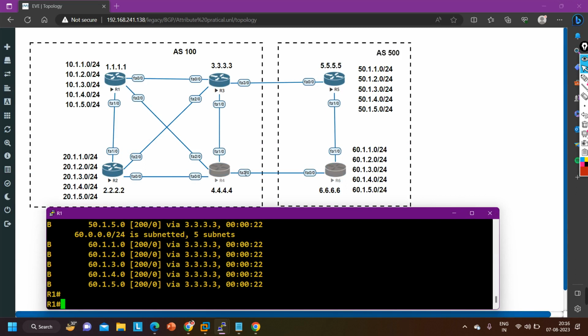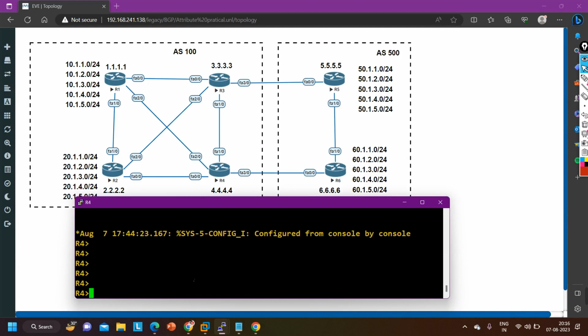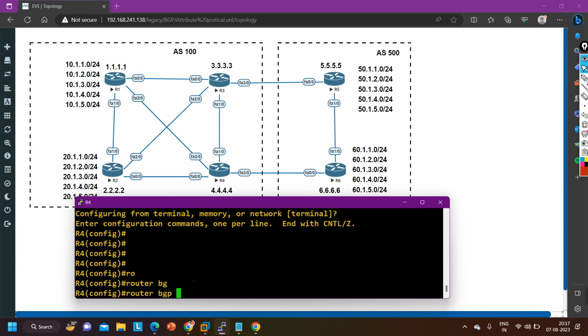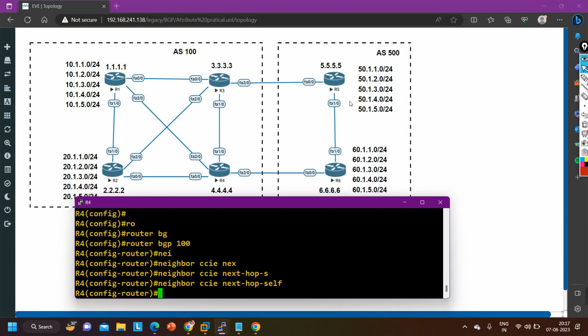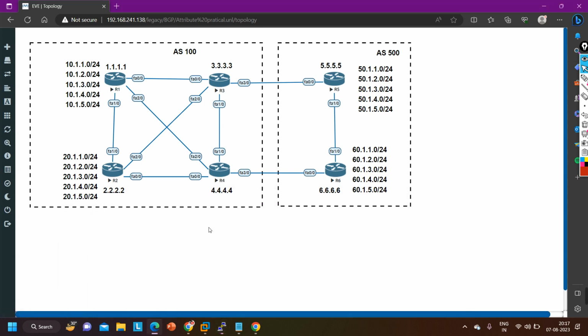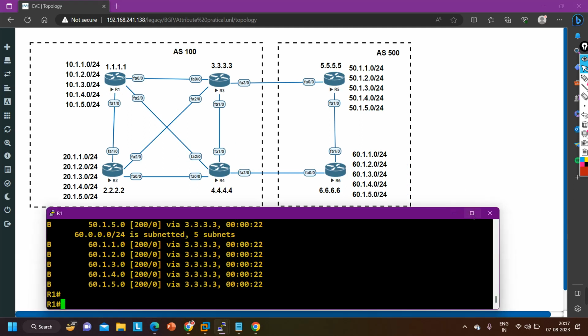Okay, but I am going to run this command next-hop-self on router number 4 also. Let's say on router number 4 also I am going to add this command. Router BGP 100 and neighbor CCIE and next-hop-self. Now both next hops are reachable. So now tell me, which path will the router install? Okay, someone is saying router 1 will receive 50 prefixes via router number 3 and 60 prefixes via router number 4. Yes or no? So first of all, see the BGP table of router 1.